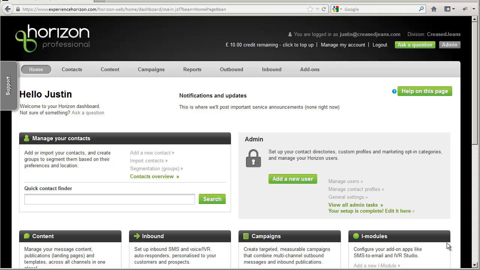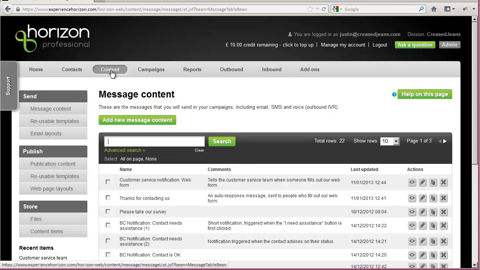Publications in Horizon are a way to publish information and content that your contacts can then see. For example, a web page or a web form. One of the most common ways to use Horizon Publications is to create web forms. So let's take a look at how we can do that.